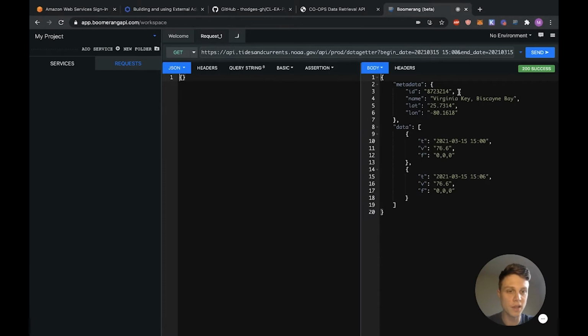Okay, so we can see we got a response. It's from March 15th. So there's metadata associated with the response and then actual data. So we know this API is working. We can see the response data that we're expecting. Let's go ahead and jump back over to our code and prepare our external adapter to handle this API.